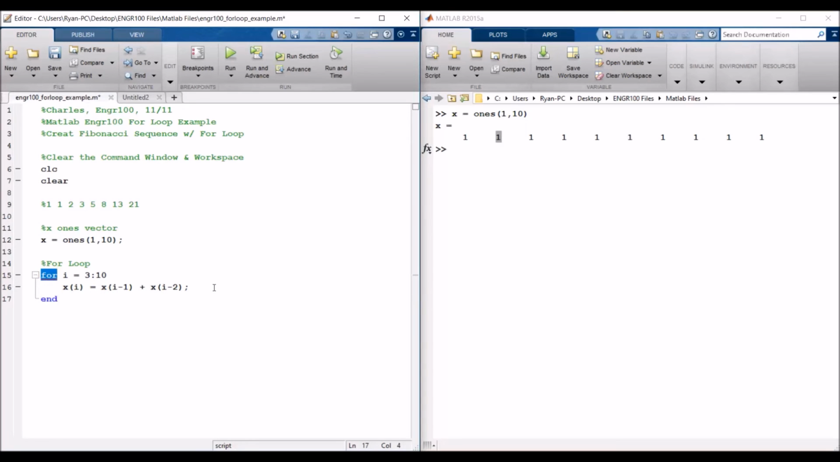And the cool thing about my for loop is that it will do that for your starting number or value all the way up to your ending value. So it's going to do that for, at this point, i will be 3, at another point it'll be 4, 5, 6, 7, all the way up to 10.